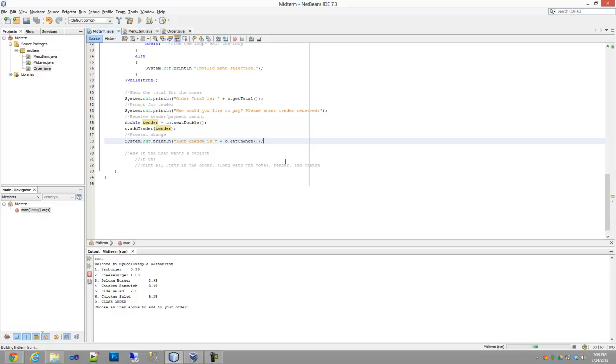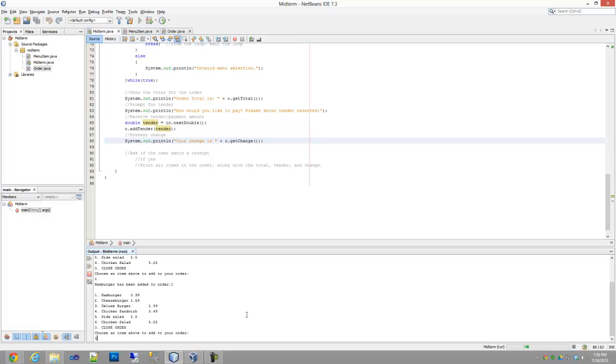So now if we F6, we can say we want a hamburger, a cheeseburger, and a side salad. And close order. So our total is 6.07. I'll pay with a 10. And my change is 3.9299999997. That's because of the rounding off factor. That's why it's 3.92999999 repeating. So our math is working.